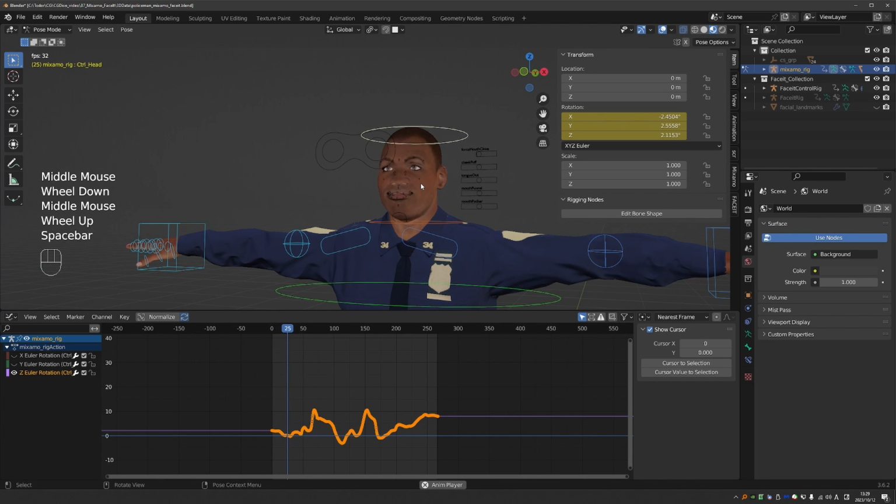But now if I play the animation, the head of the character will be exactly as I want it.